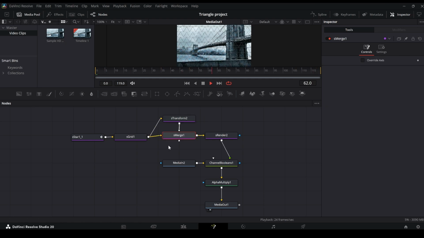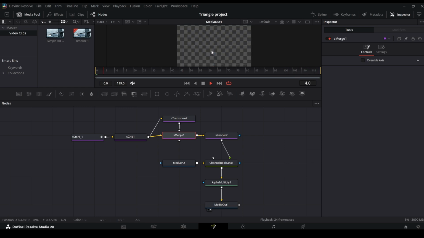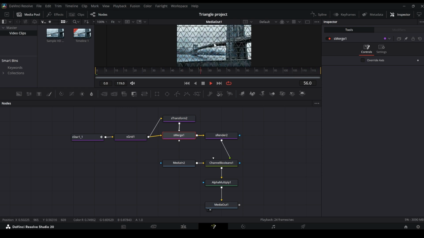After that, both triangle branches come together in the merge node. One branch is the original repeated pattern. The other is the transformed version. The merge combines them into one full result. And this is really the point where the transition stops looking like separate pieces and starts looking like one design graphic. You are no longer thinking about individual nodes here. You are looking at the finished triangle pattern that will drive the reveal.